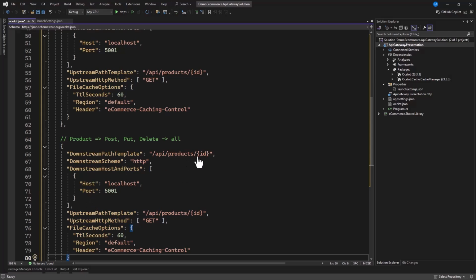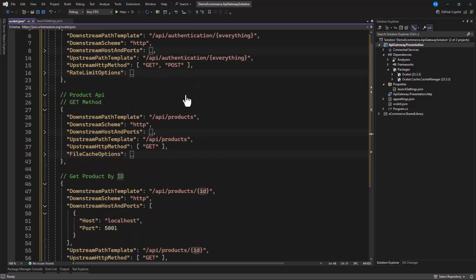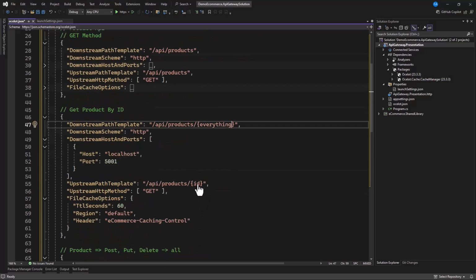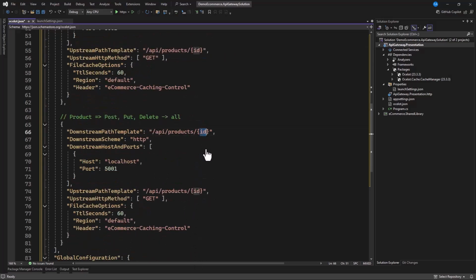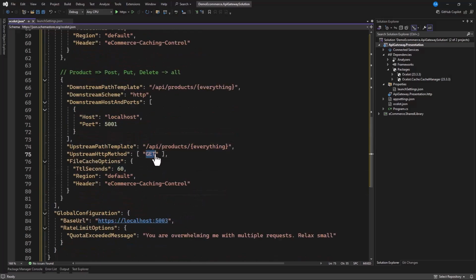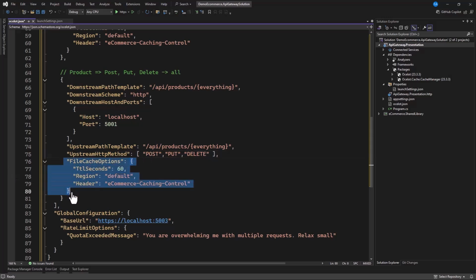here. And let's specify the everything key in this too. That is this one. Okay, so we have this. Now let's change this from get to post and put and delete. Okay, so we are not caching this. So let's remove this cache.